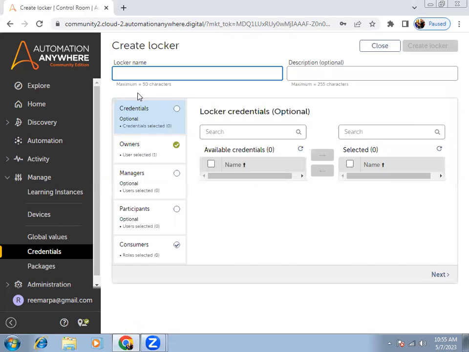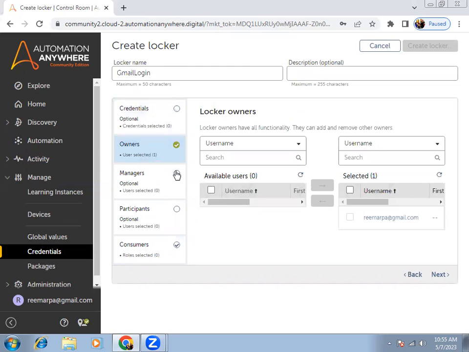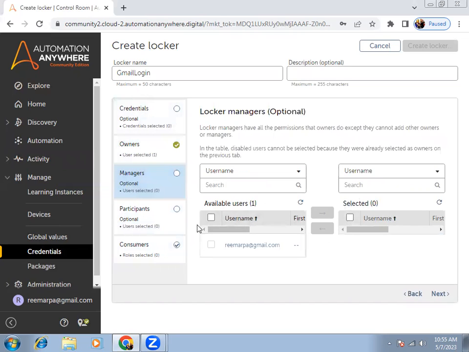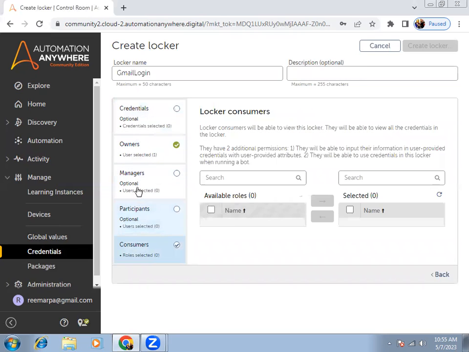Let's click over here and provide the locker name. I'll provide the locker name as Gmail login, because I want to keep my Gmail user ID and password inside the locker. Then if you want to provide any description, you can provide it here. Who will be the owner, you can select here. I'm the owner of this Gmail login, and you can also assign the manager, participant and consumer accordingly.